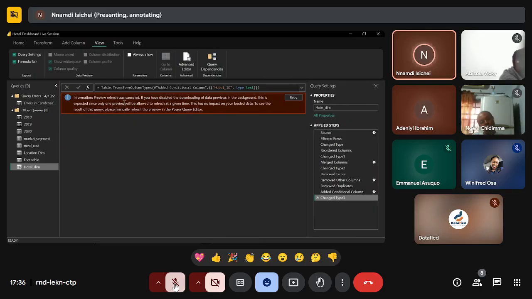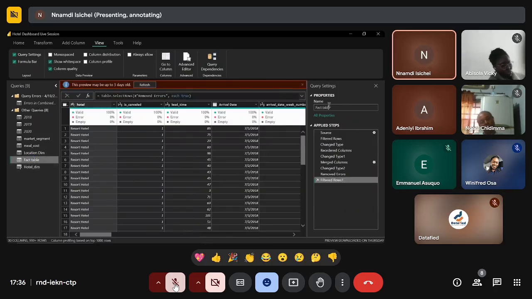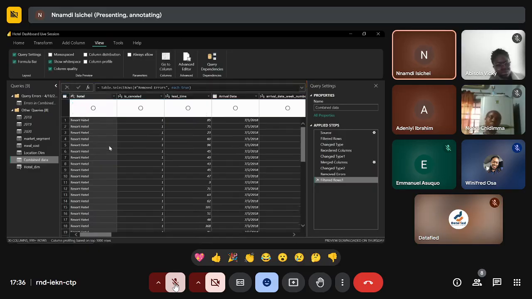A previous refresh was cancelled. If you have disabled the download of the data for the preview, this is expected to happen, since all of those errors are showing because I changed this fact to combined. Let me change the name to combined data and hope that will solve the problem. Wait, how did I spell it? Did I use an underscore before? Yes, sir. Okay, I think I did.